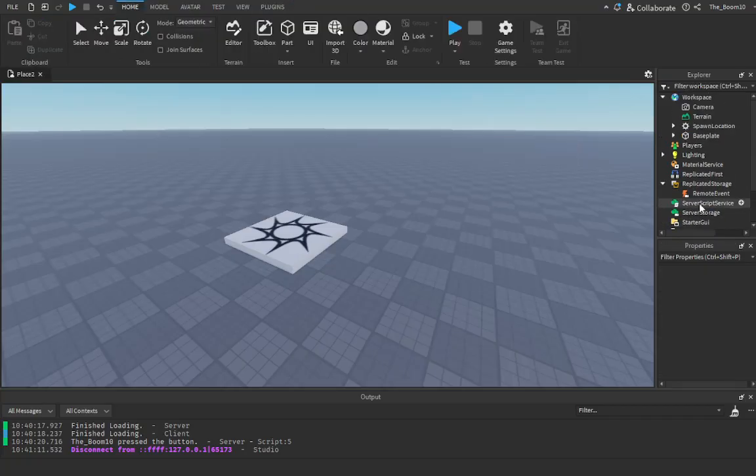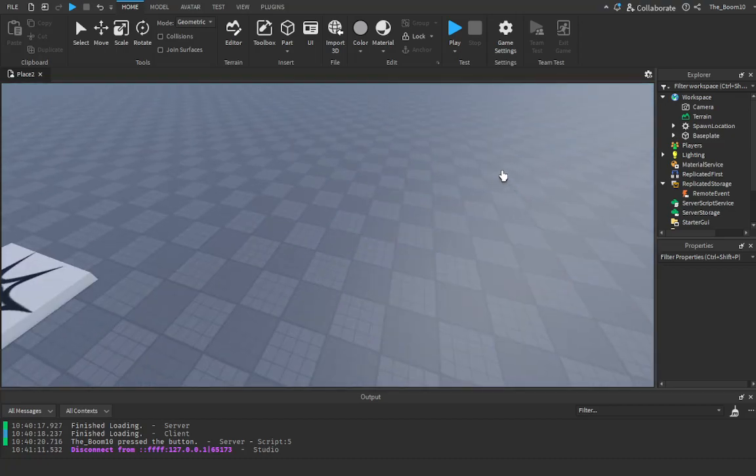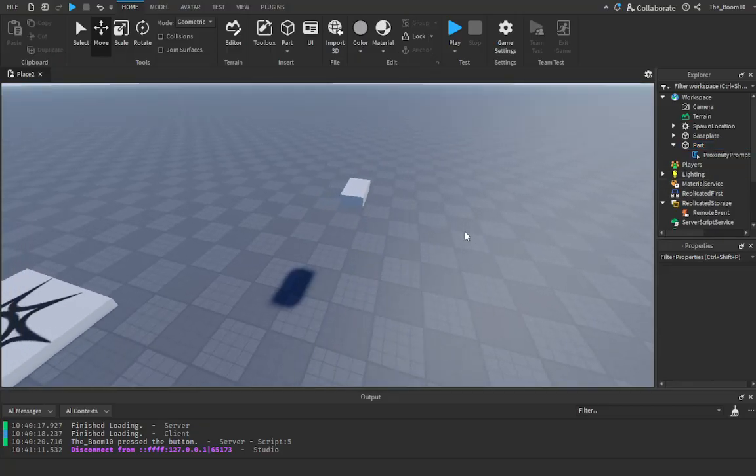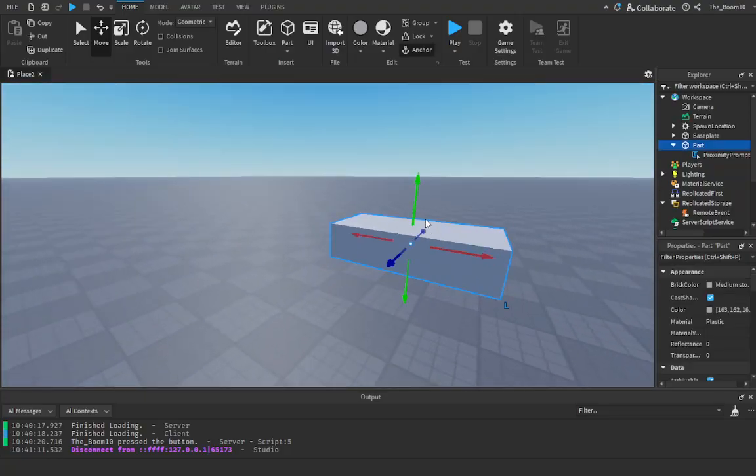And so now I am going to insert a part, and we're just going to move this part into the air, anchor it, and we're going to insert a proximity prompt into this part. Now this proximity prompt is just the default.